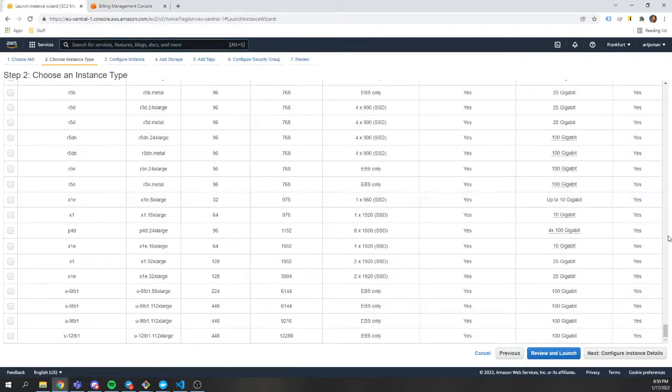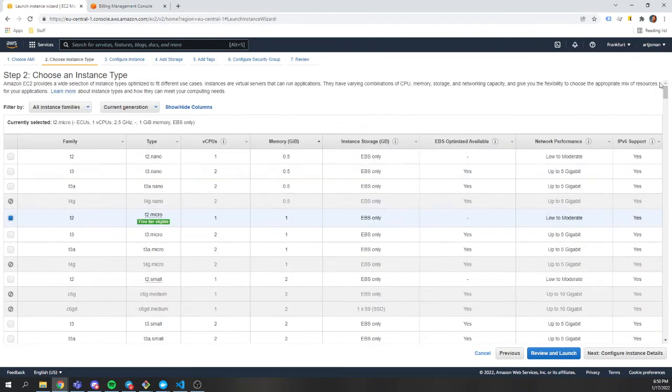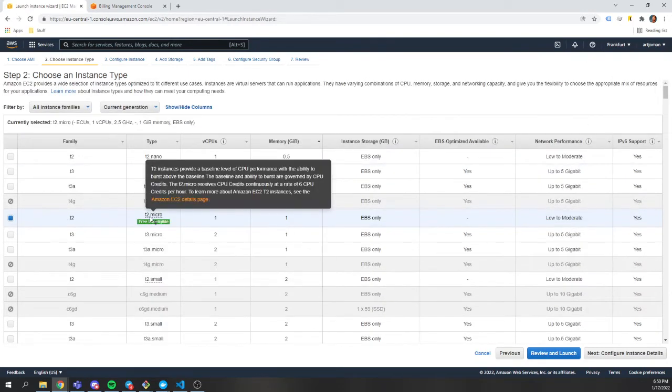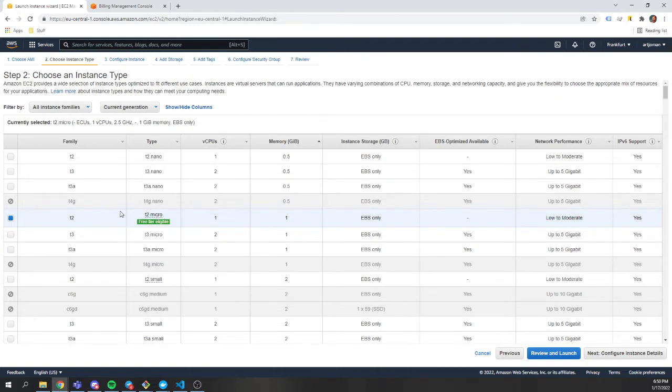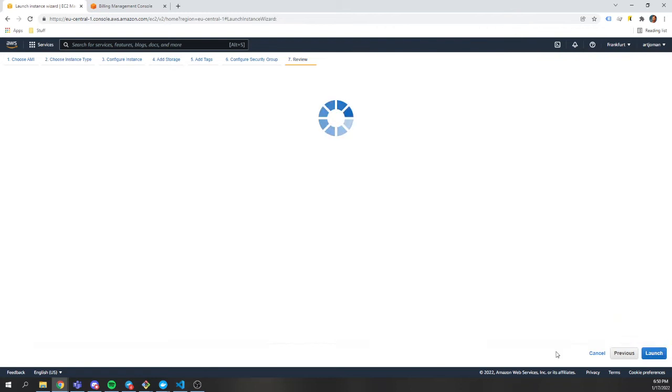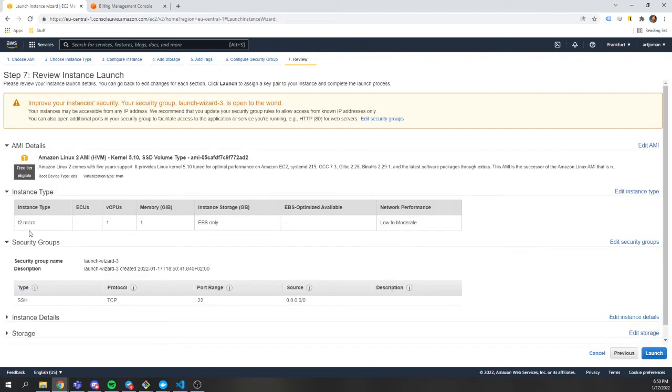Yes. Okay, so for our lesson we will choose a simple T2 micro instance. It costs around 10 euros per month. So I'm selecting this one, making sure it is selected, and then pressing Review and Launch. As you can see here, the selected instance type is T2 micro. There is one virtual CPU, 1 gigabyte of memory, and for our use case it's totally enough.